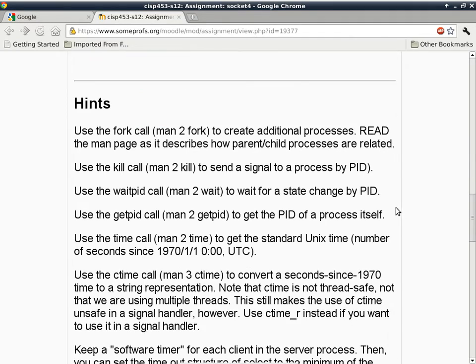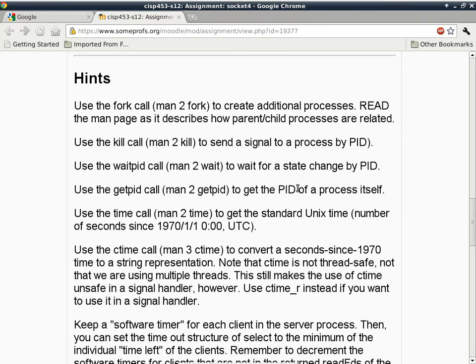Hints. Use the fork call to create additional processes. Kill to send a signal. Waitpid to wait for the state change by PID. Getpid to get the process ID of a process itself. Use the time call to get the Unix time in epoch format. That can be useful because you can record when was the last time I read something from this client. So you have a timestamp.